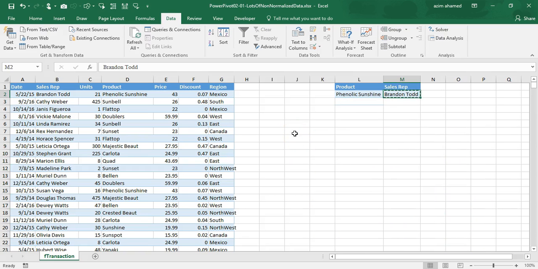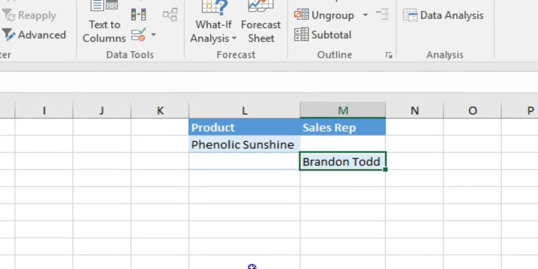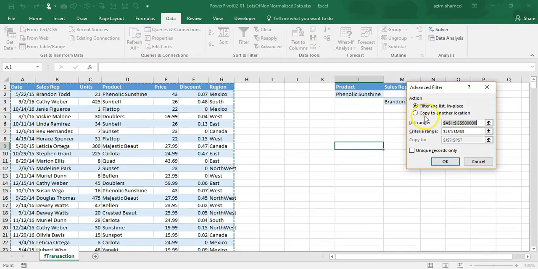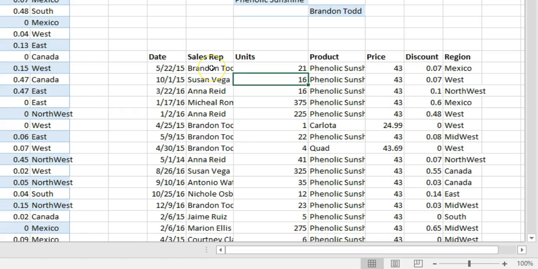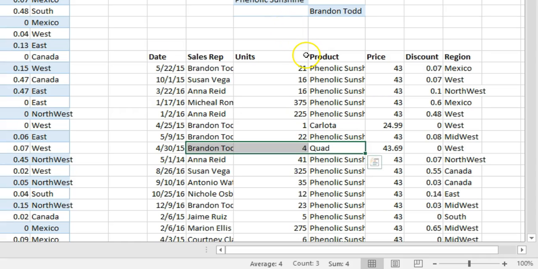Delete this one, and I'm just cutting and pasting it here. Now see what is going to happen. Advanced, copy to, and as usual, list range: you have to select the whole table. In criteria range, select the criteria and paste the location where you would like to paste this data. Then click on OK. See what you have received: the sales representative name is Brandon Toot, as well as the product not only for Phenolic but also for Quad, and Quad is related with Brandon. So in this situation I need to filter data either from Phenolic or from Brandon Toot, right? This situation is called an OR condition in advanced filter.